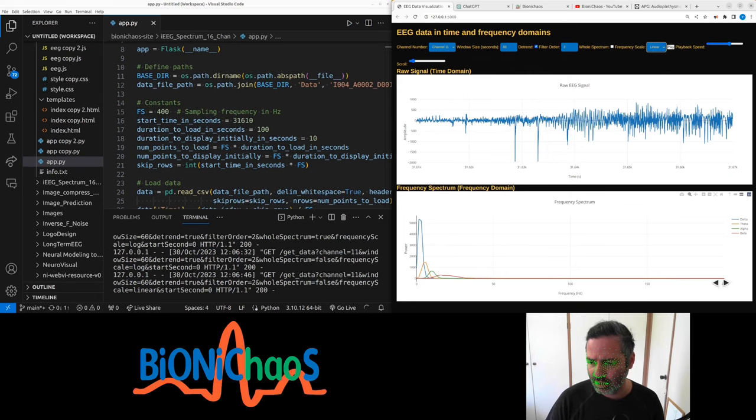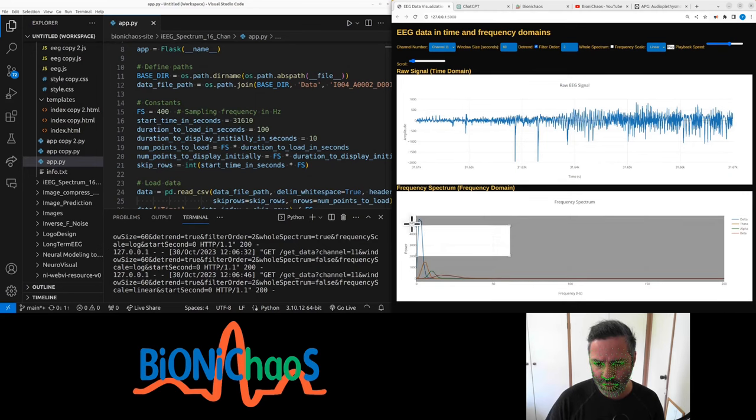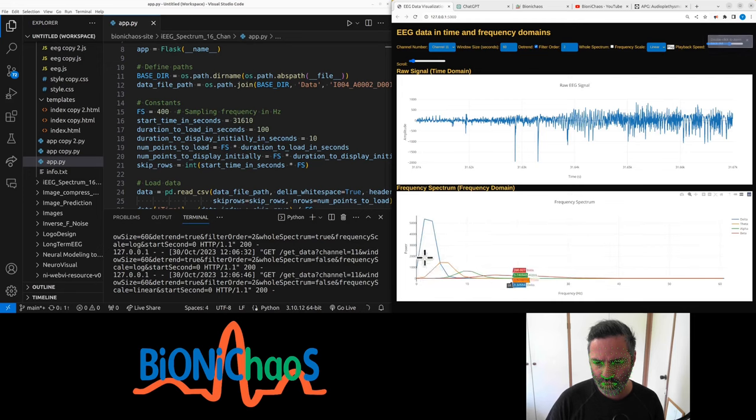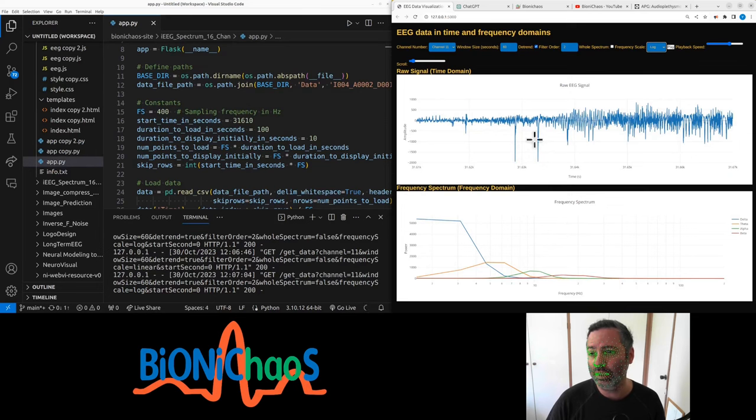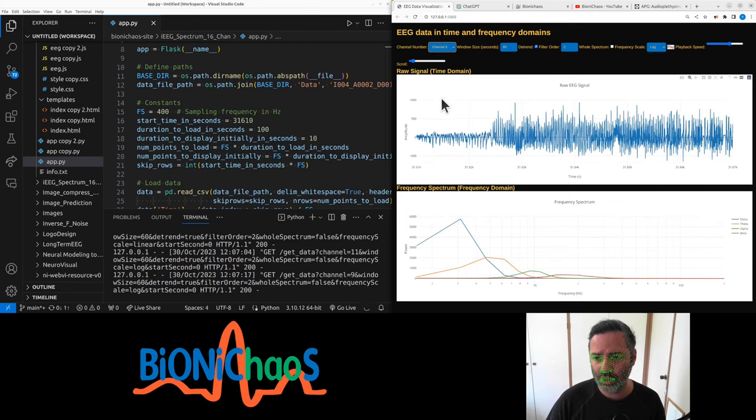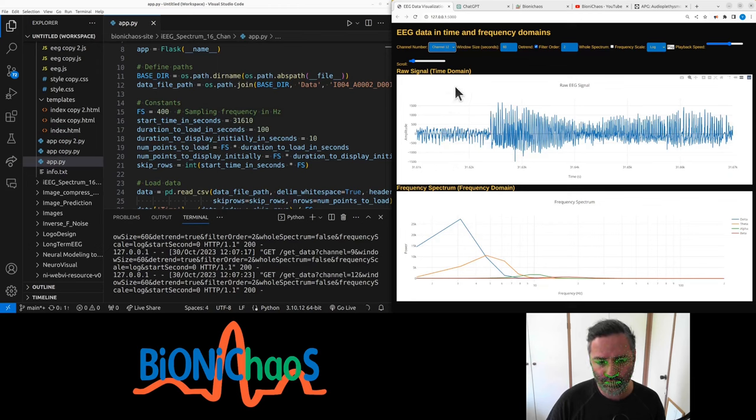Linear works. Okay, so that's the linear scale. And then you can change it to logarithmic, so you can see more detail, because most of the frequencies are in the lower frequency range. Changing between channels works. Okay, so that's actually the seizure there, as you can see on the different channels.